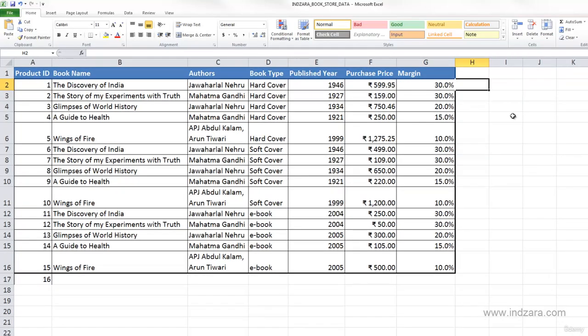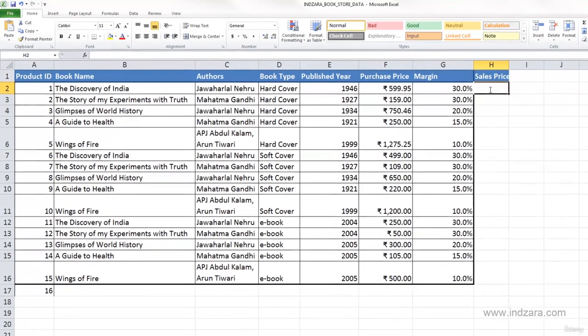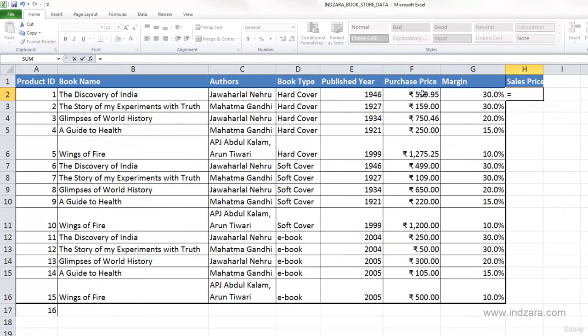I would like to calculate the actual sales price. So sales price is nothing but purchase price plus the margin amount. So I'm going to type in equals and then select the purchase price amount, which is F2. And as I said, it's the purchase price plus the margin amount.